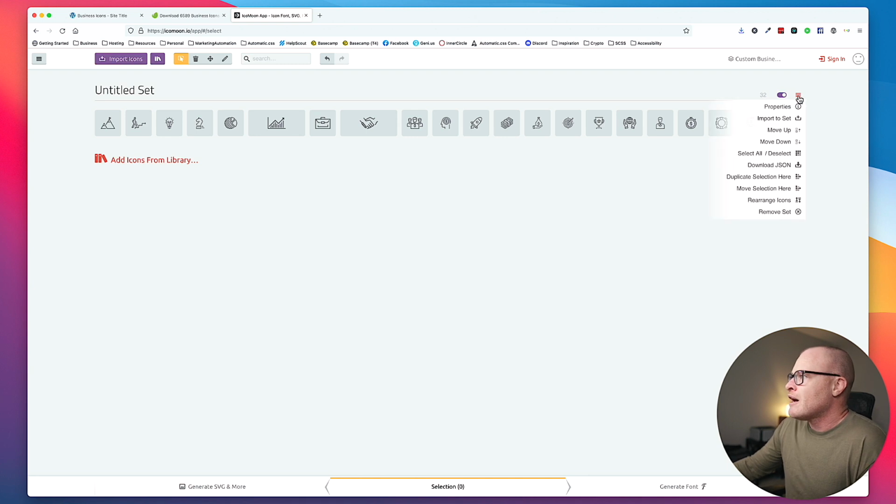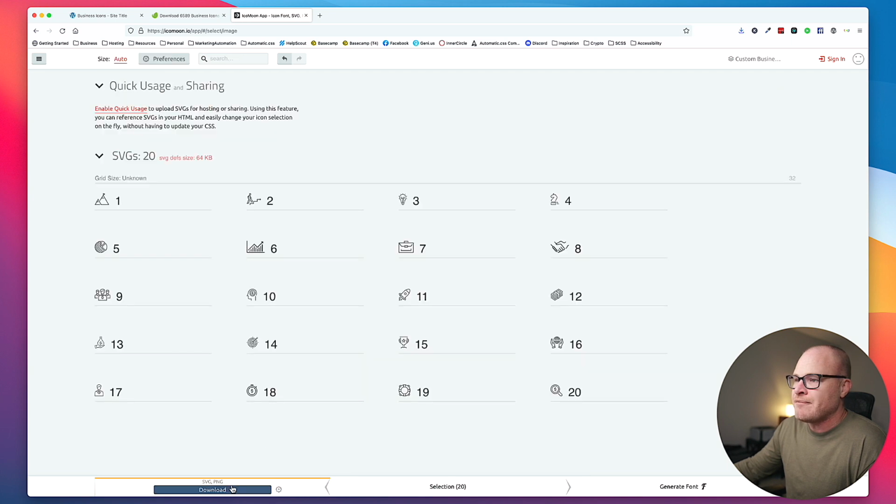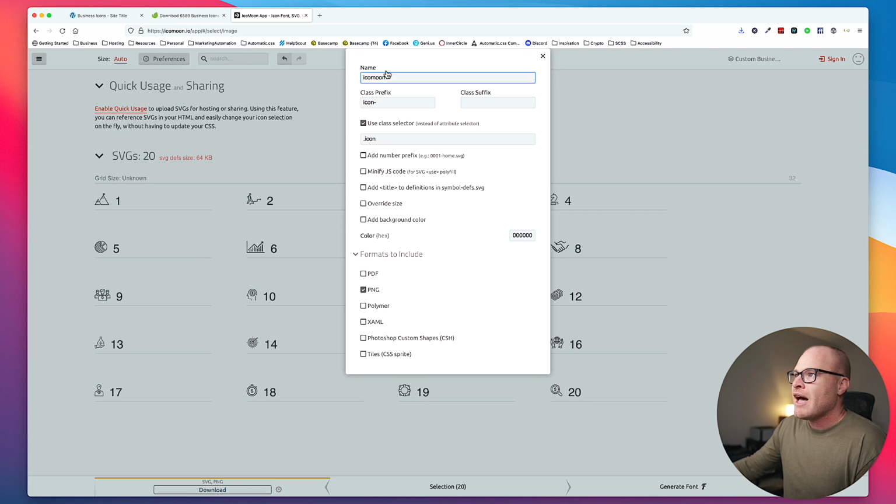All right, so I'm going to click the little 3 dots here, and I need to select all. That's the easiest way to make sure that every icon you've imported is selected. And then I'm going to go down to Generate SVG and More. I'm going to click on that. And then on this screen, I'm going to choose Preferences. I'm going to change this to Business Icons.